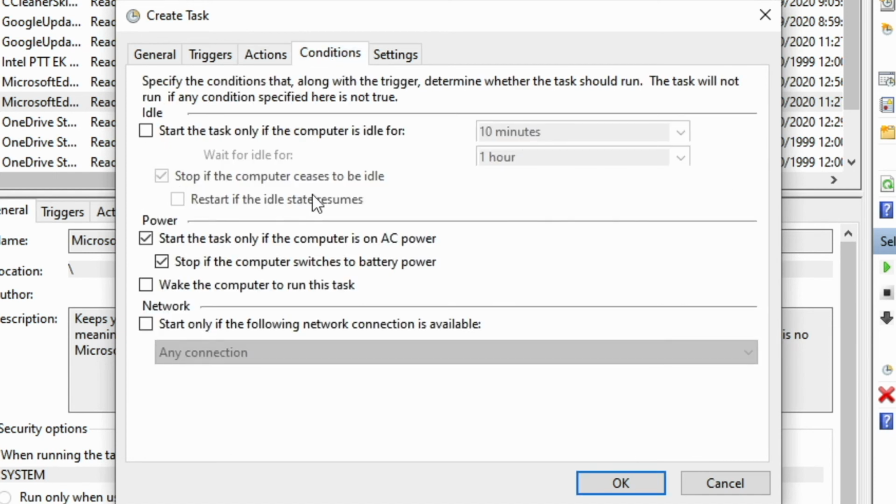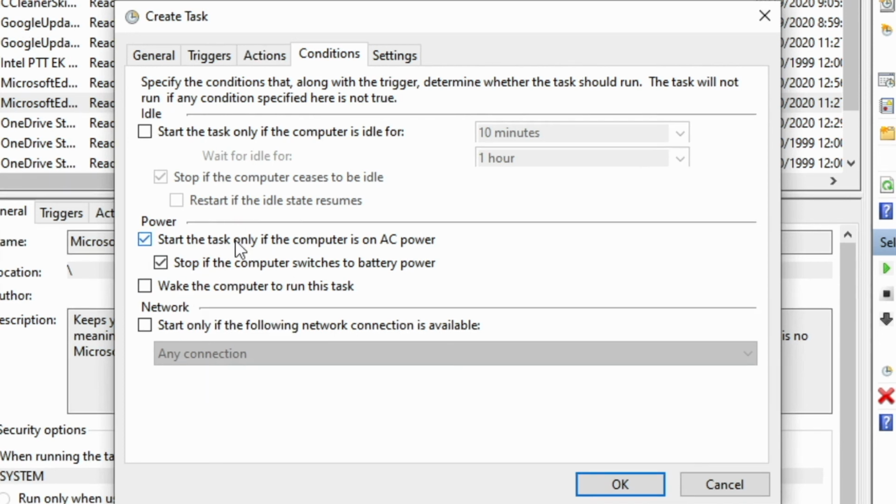Now conditions, you can force this to happen if the computer's idle or stop it. For those of you that are using laptops, if you are on battery power rather than being plugged into a charger, for certain tasks you might want to pay attention to the power or network conditions. So be sure to keep your eyes peeled for something like that.